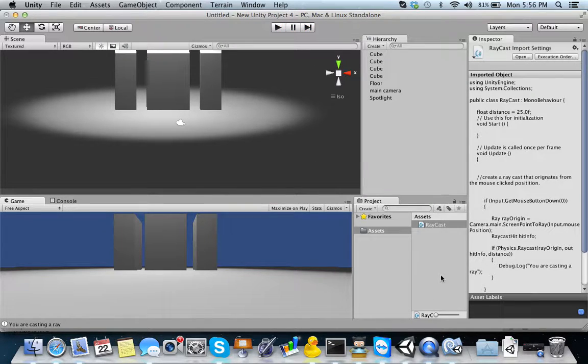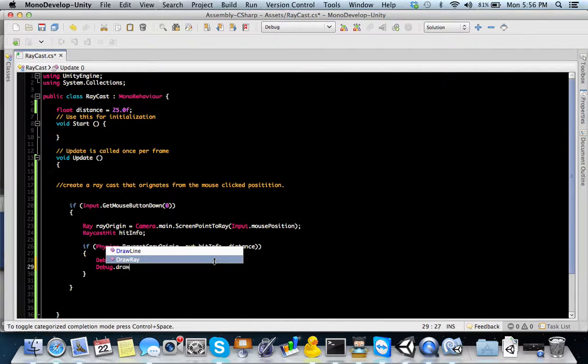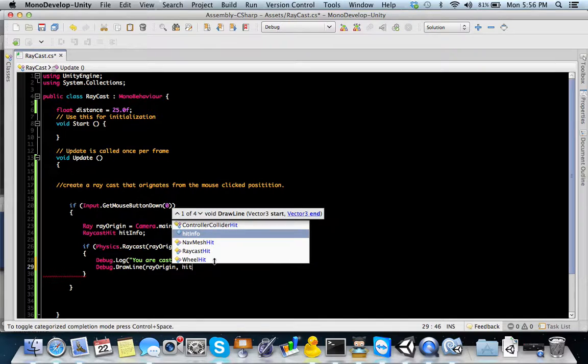In your script, there's a Debug.DrawLine method, and what that does is draw a line. You could use DrawRay too, it doesn't matter. Debug.DrawLine, and we're going to draw a line with a Vector3 start and a Vector3 end. So we're going to do DrawLine, ray origin, and Vector3 end, which is going to be hit info.